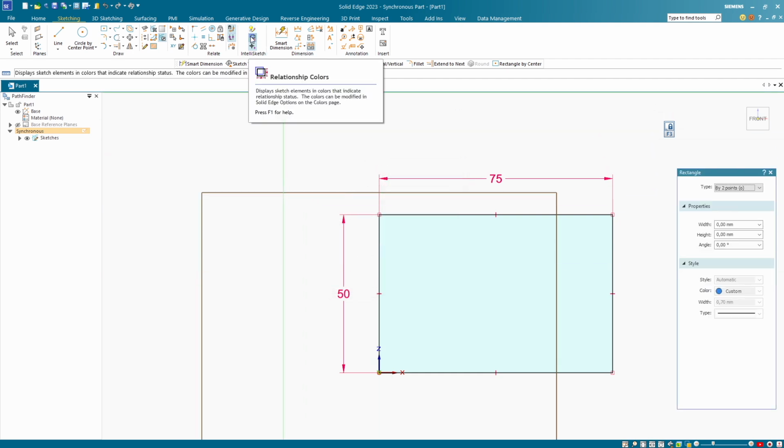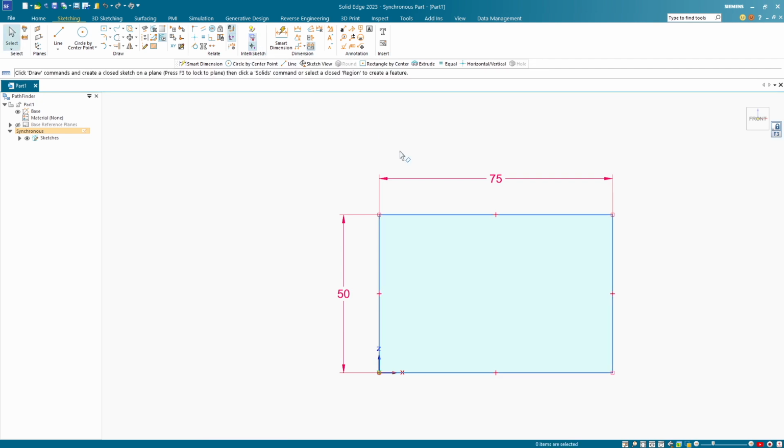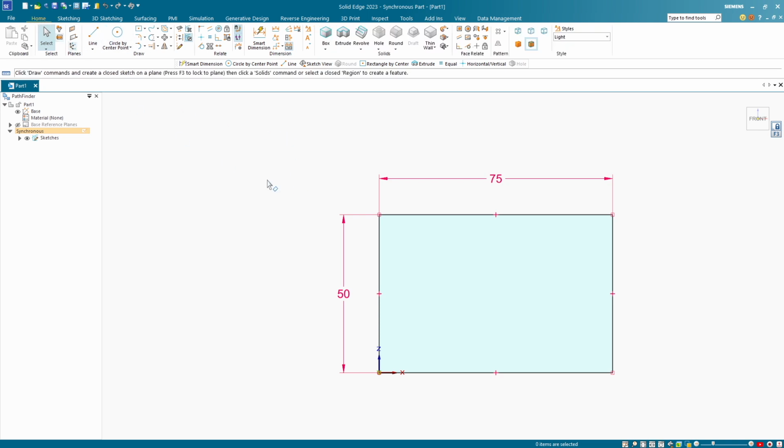And under the IntelliSketch options, you will find the relationship colors. That means if a sketch is fully defined, it will change its color. If I uncheck this one, you will see that the rectangle turns blue again. And if it's checked, it turns black. That means whenever I have a sketch fully defined, it will change from blue to black. So these are the first and most important things you should make sure in your sketch.